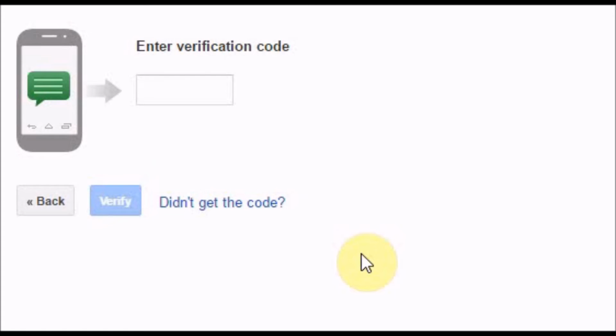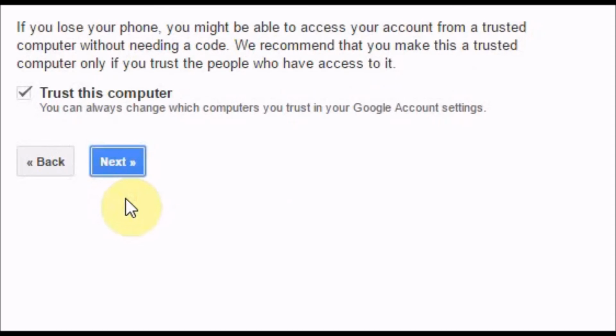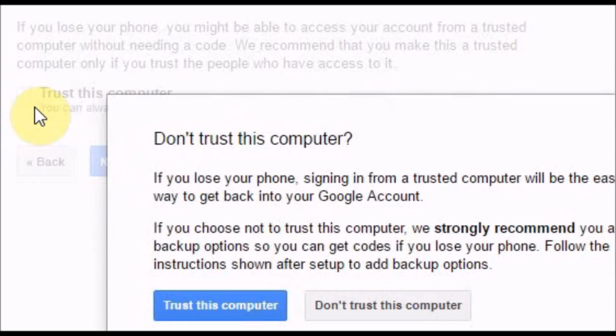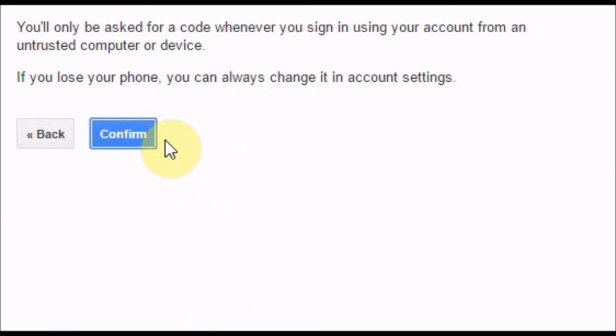So you should receive the text or phone call within like a couple minutes. Then once you've entered your code, click verify. And then select trust this computer if you're using a computer that no one else but you can use or trace the keystrokes on or anything like that. If it's not your own personal computer that belongs to you, you'll want to uncheck this one. I'm going to click trust this computer because this is my personal laptop.